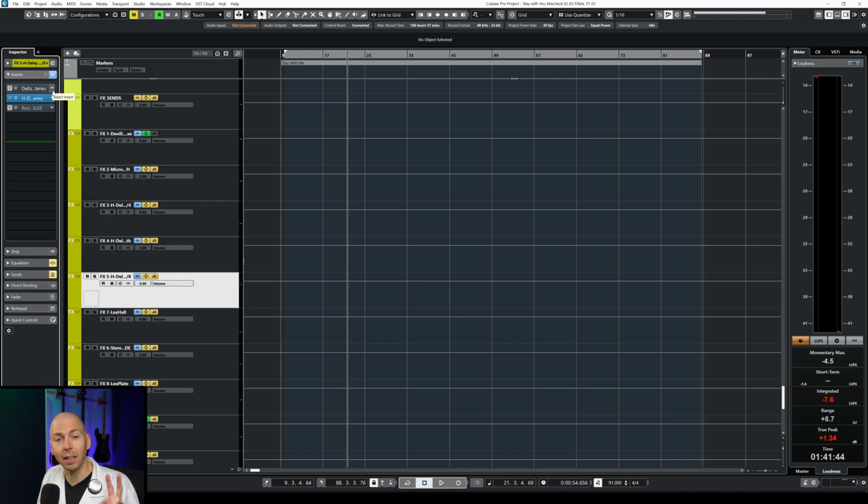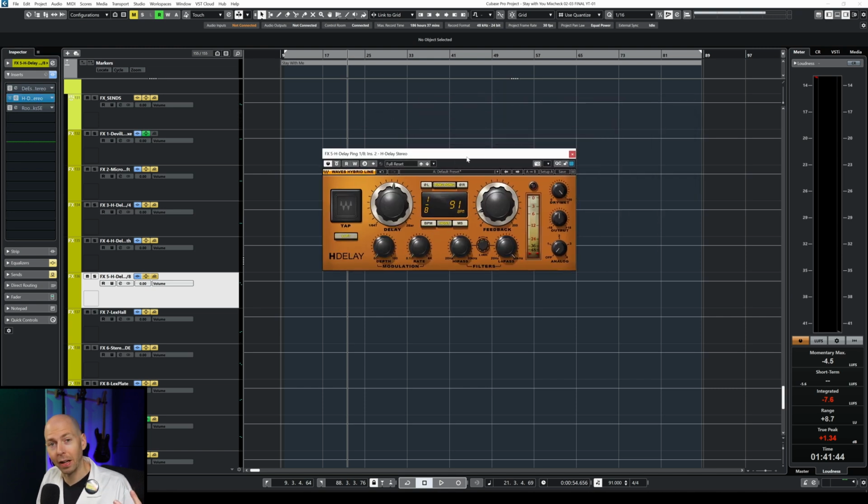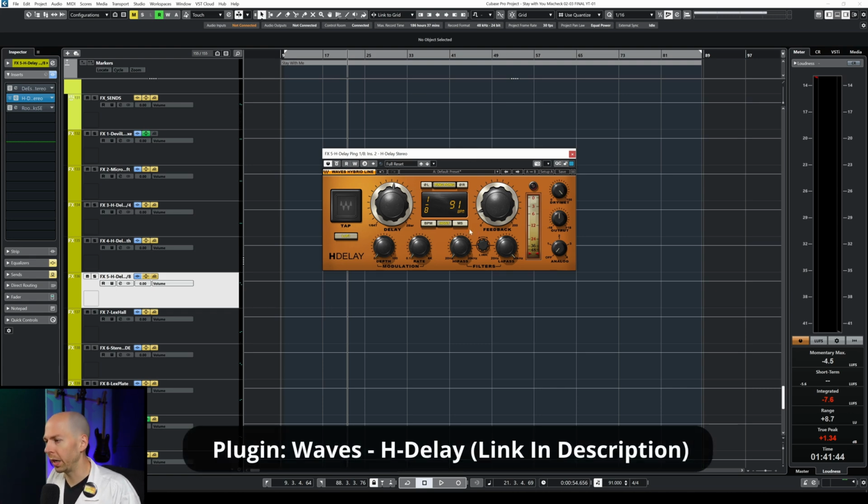All right, so my second trick for getting delays to hide in a mix is to EQ the delay. If you happen to have a delay that has a built-in EQ section, like a high pass or low pass filter, it makes it super easy. So I'm using Waves H-Delay. You can use any delay you want. As long as you set it up as a send effect, you can just put an EQ before your delay, and I'll show you how to do that in a second.